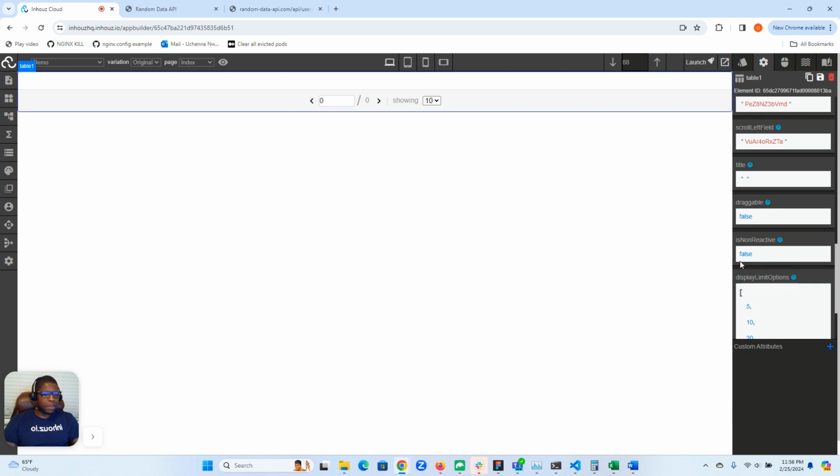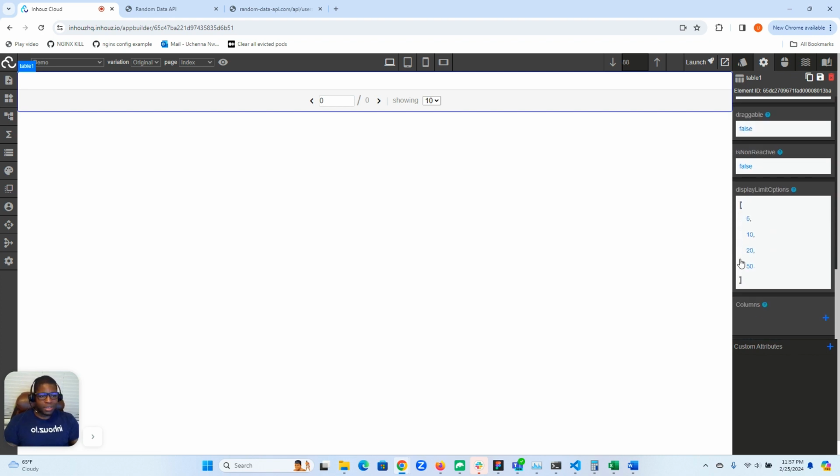This just simply means that we don't want the table to react to data changes. For tables, this is probably always going to be false because you want your table to react to data changes. And then the display options, 5, 10, 20. This is basically just the display limit selector options that we have here. So if you wanted to add things to it, you can. If you wanted to remove options from it, you can as well. All right. And then our columns, right? Our column builder. So this is how we manage columns.